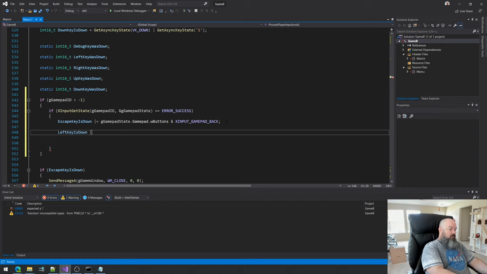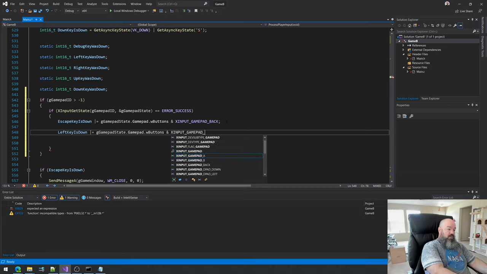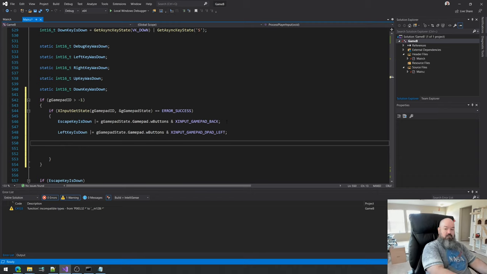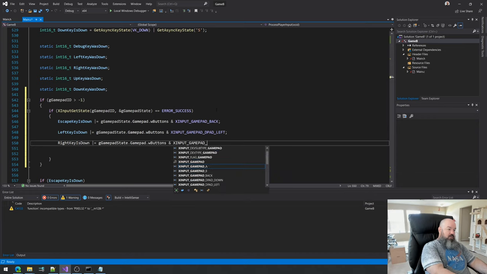So left key is down, gamepad state dot what? Gamepad dot. I don't know what's wrong with IntelliSense. Basically, when this happens, you have to go in and delete the IntelliSense database. It's just a pain in the butt. XInputGamepad left, XINPUT_GAMEPAD_DPAD_LEFT. Okay, right key is down, gamepad state.gamepad.wButtons, XINPUT_GAMEPAD_DPAD_RIGHT.